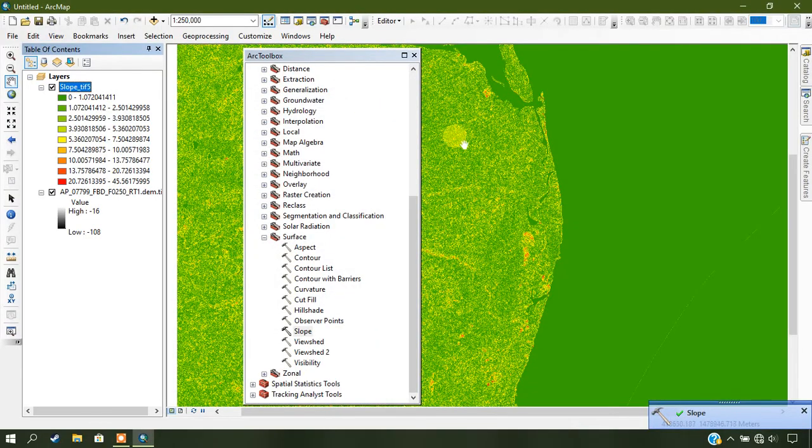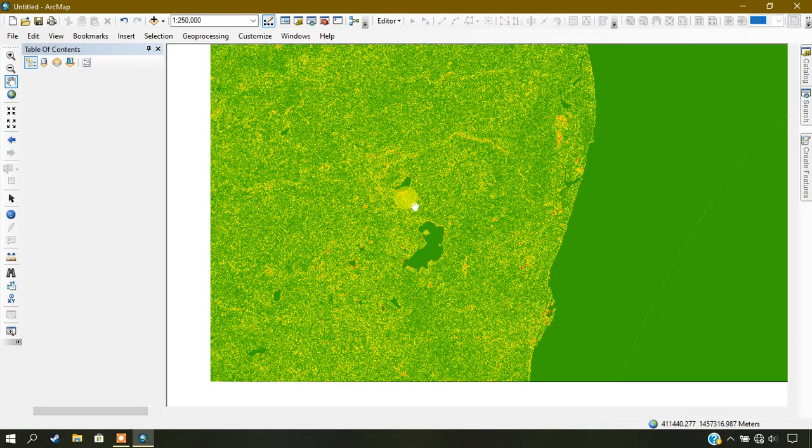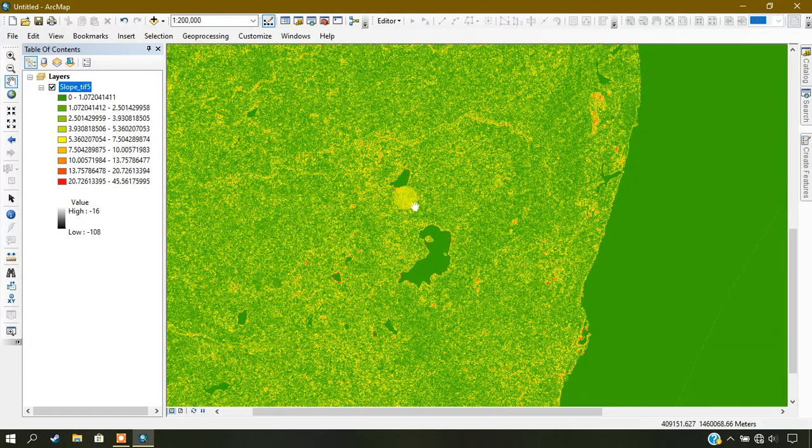As you can see here, the result has come out. I'm just removing my DEM data here. So you can see the result file has been classified into 9 classes. So how can we change it? How can we change the color?